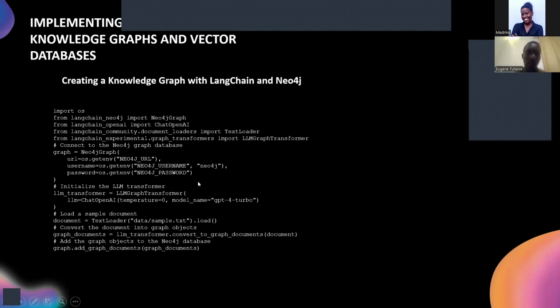Basically, we first set the temperature. As you can see here, the temperature is 0, and we set the model name, in this case GPT-4 Turbo. Then we load the document, which contains this sample data. Then we convert the text into graph objects, or chunks of data based on the chunk size, as we saw in the previous code.